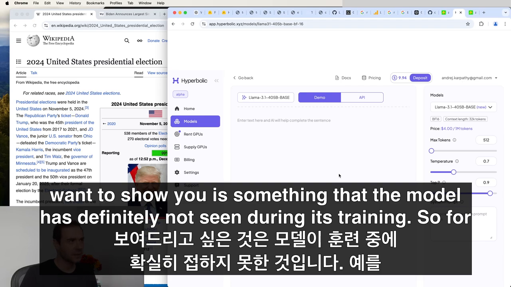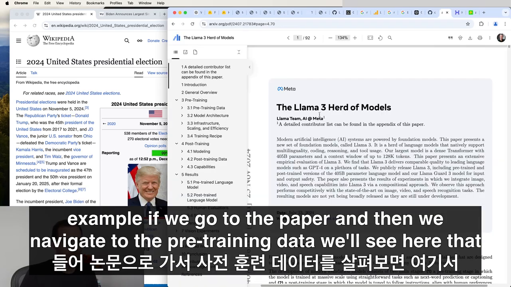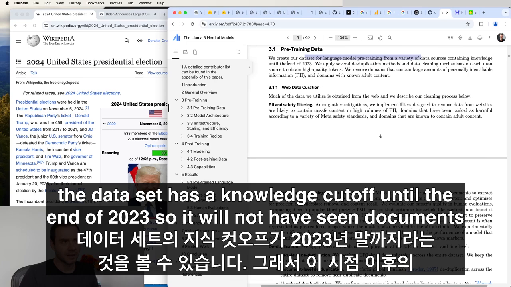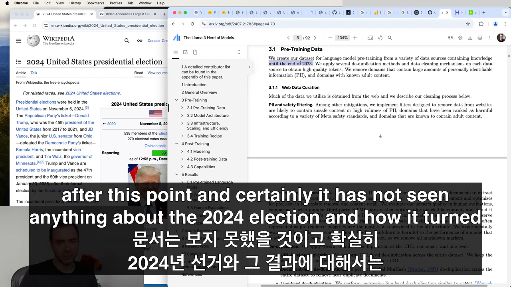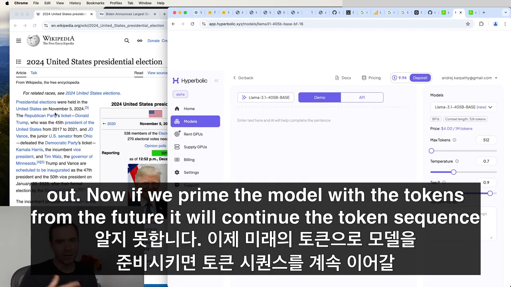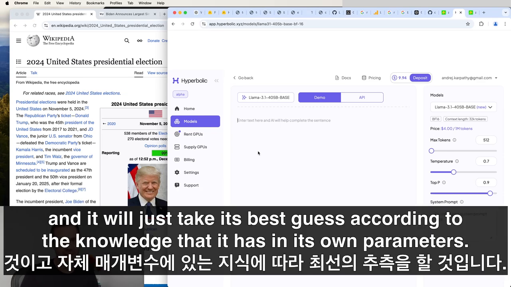Okay, the next thing I want to show you is something that the model has definitely not seen during its training. So for example, if we go to the paper and navigate to the pre-training data, we'll see here that the data set has a knowledge cutoff until the end of 2023. So it will not have seen documents after this point, and certainly it has not seen anything about the 2024 election and how it turned out. Now, if we prime the model with the tokens from the future, it will continue the token sequence and just take its best guess according to the knowledge that it has in its own parameters.